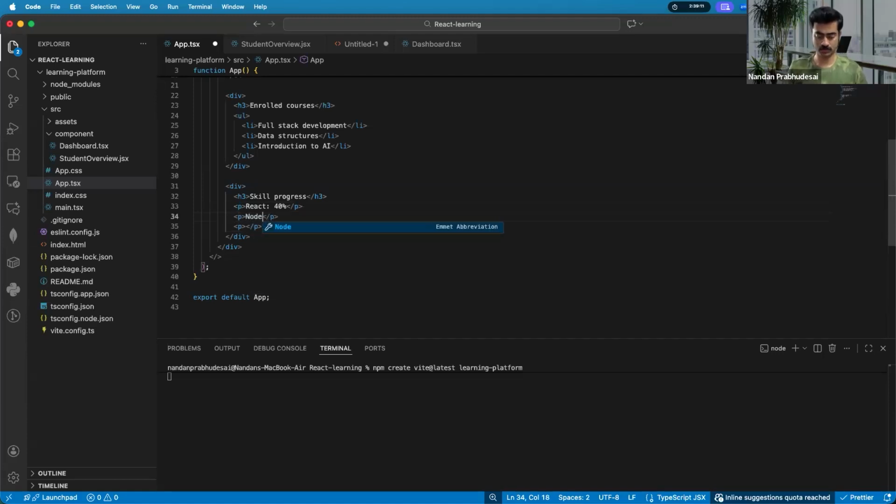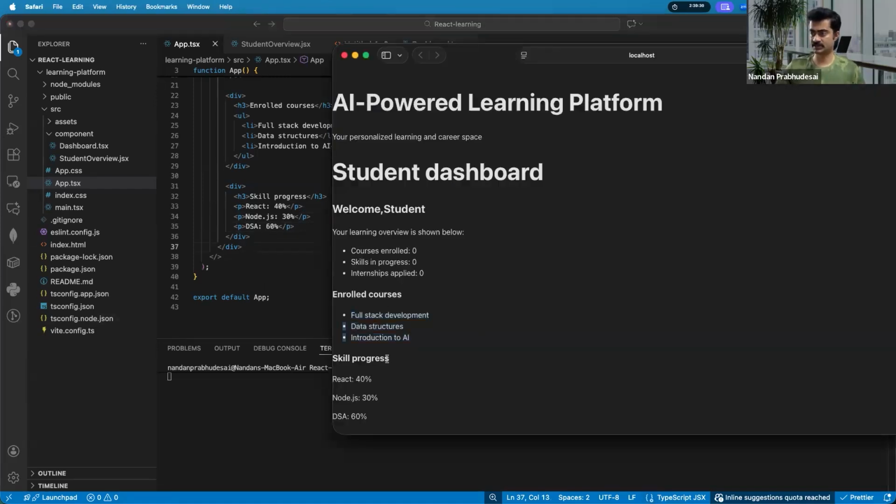Let's say in Node.js, I have around 30% progress. And let's say DSA, I have around 60% of progress. And if I check my web page, as you can see, the skill progress for React is 40, Node is 30, and DSA is 60. But these numbers are static for now. Later, these values will come from APIs or from databases and real student performance. Right now, we are only defining the visual structure.